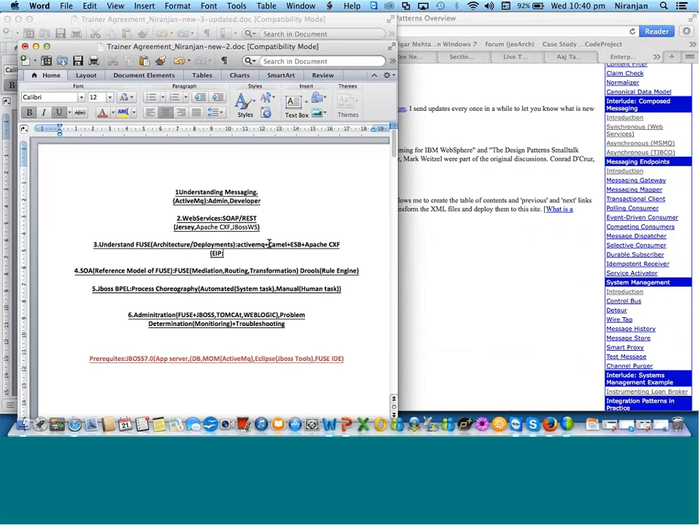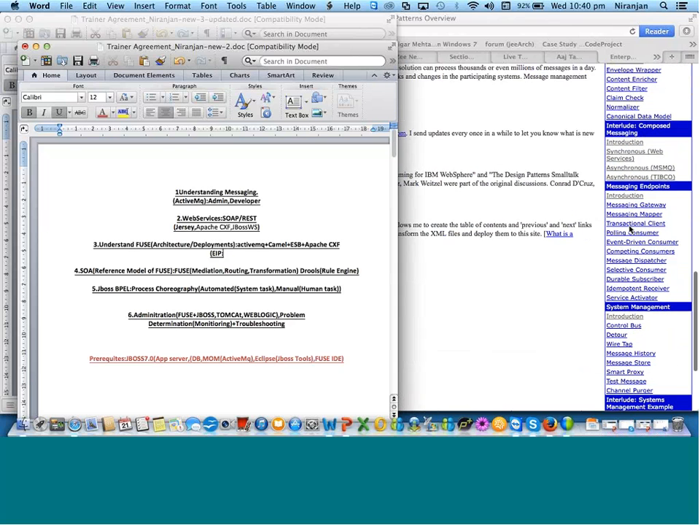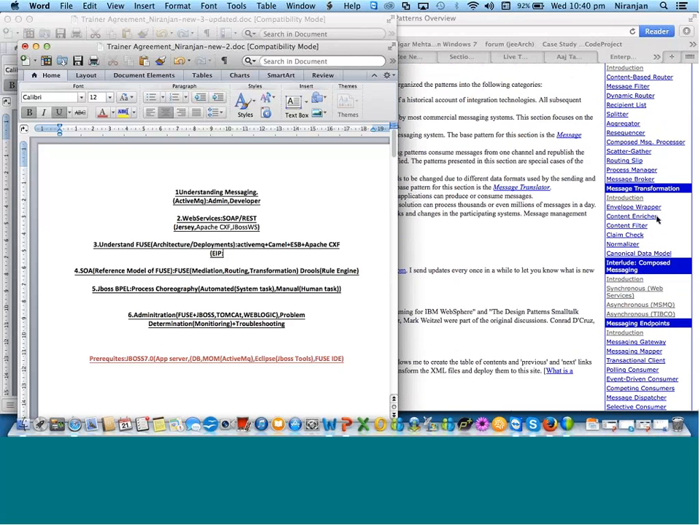So we will be implementing all these patterns. When I say Camel, it will help you to write transformation logic. When you write transformation logic, you will adopt some patterns. And these are the patterns: envelope wrapper, content enricher, content filter, normalizer, canonical data model. So these are the patterns which we will be implementing. They become our case study.